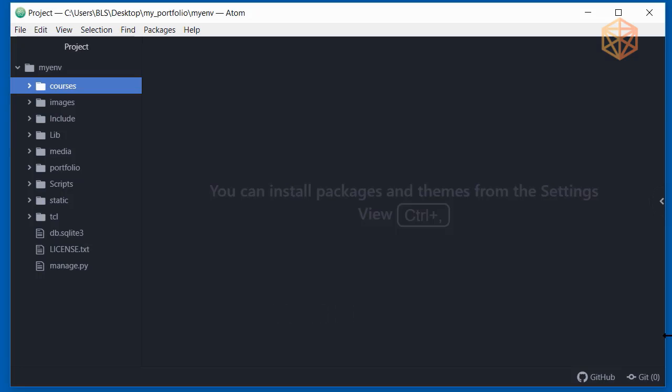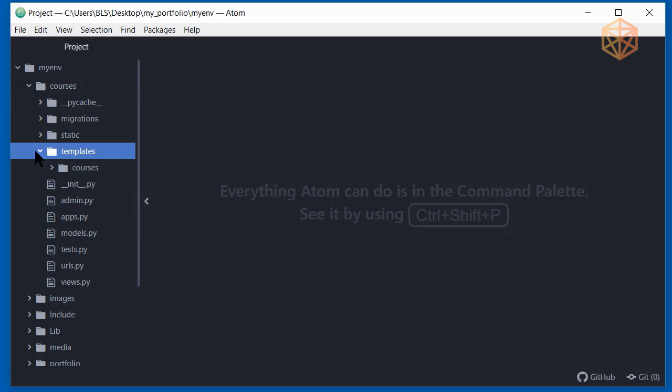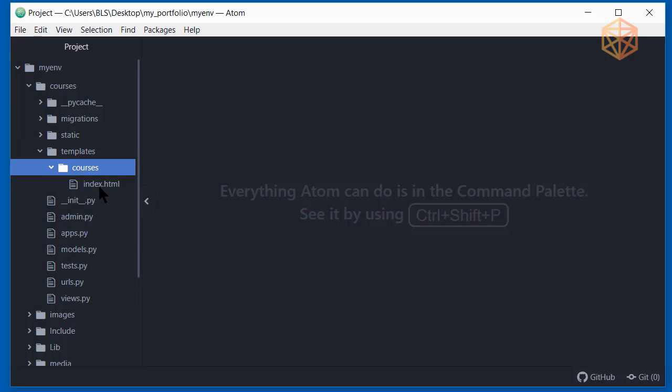The first thing I need to do is create a new HTML file, and that's going to be created inside the templates directory. So if I click to expand my Django app, there is a directory called templates, that's where Django looks for templates. Inside there's another directory called courses, and inside that I've already got a template called index.html.